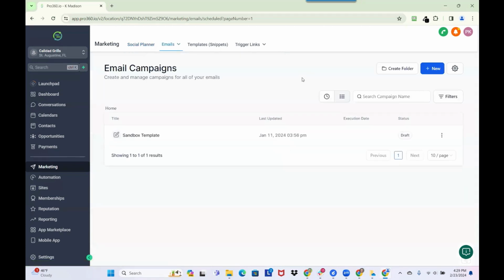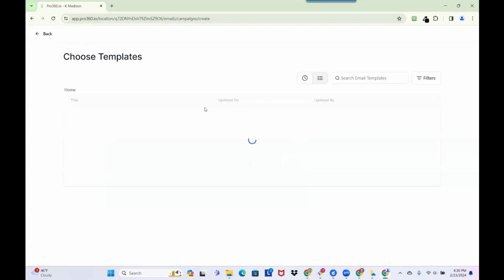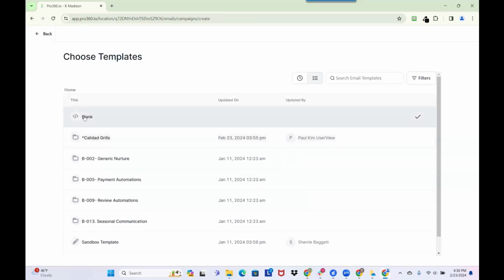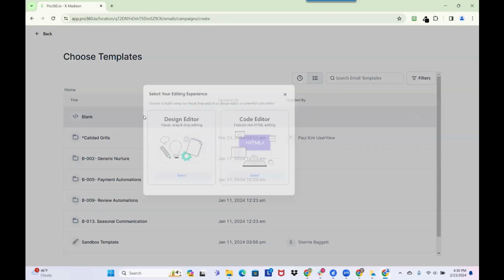The first thing I'm going to show you is how to create a campaign based off of a blank template. And then the next part, I'm going to show you how to create a campaign using the template that we just created before. So let's go and click on new. And when you get to new, you will see blank. So let's click on blank.